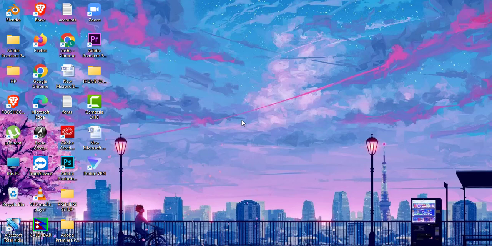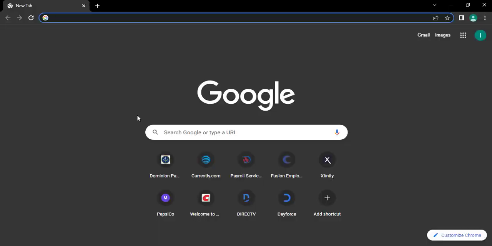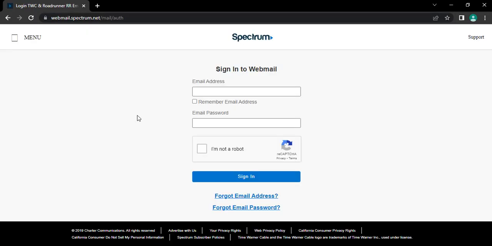Now let's move on and open up any web browser on your PC. Now type in webmail.spectrum.net and press enter on your keyboard. As soon as you do that, you will be taken to its login page. Now type in your email address and your email password.